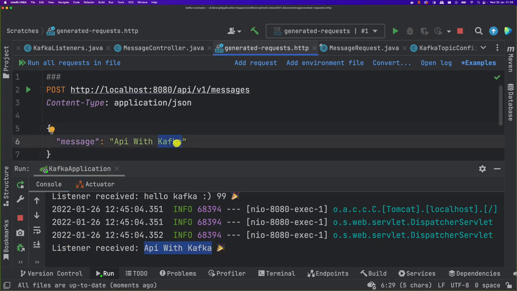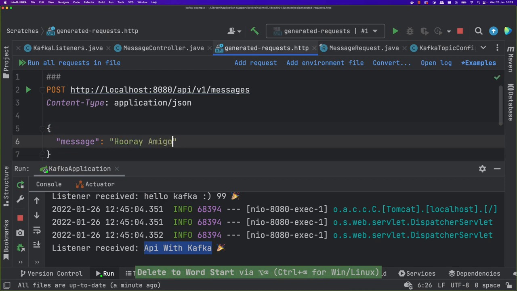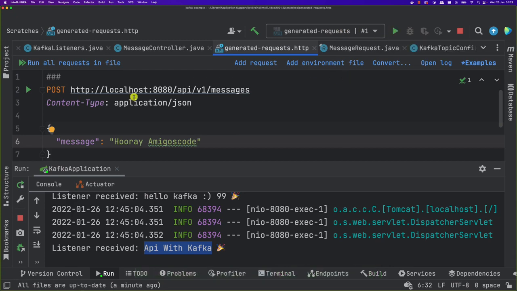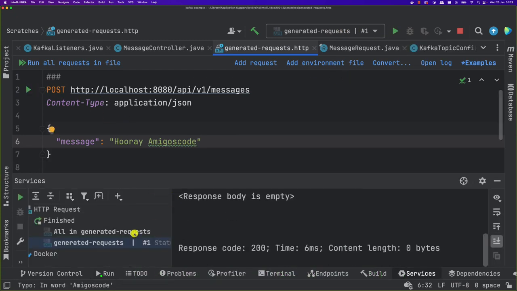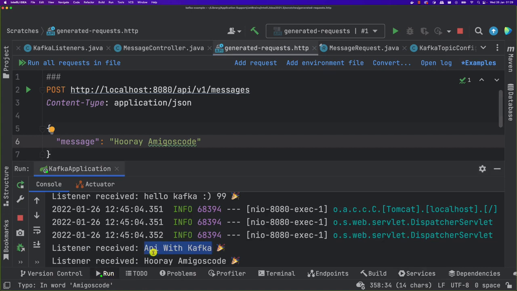So let's just say here, hooray, Amigos code, send the request. There we go. Go back to run, and hooray, Amigos code. So you can see that our listener, i.e. the consumer, is receiving streams of event of a topic. So we've got a RESTful API, we publish to a topic, and the consumer reads it out. So we pretty much have built a RESTful API with Kafka integration.